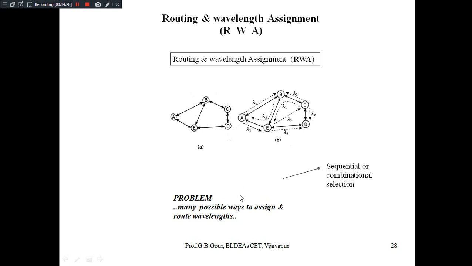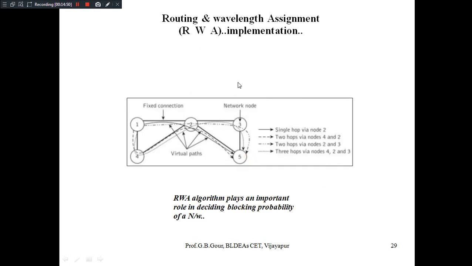But there are many possible ways in which we can route the wavelengths or assign the wavelengths, which may be sequential or combination. In different sequential ways or combinational ways, we can choose the routing or wavelength assignment of the wavelengths. So how to cope with this problem? Let us see the implementation here. The RWA implementation is either static or dynamic.